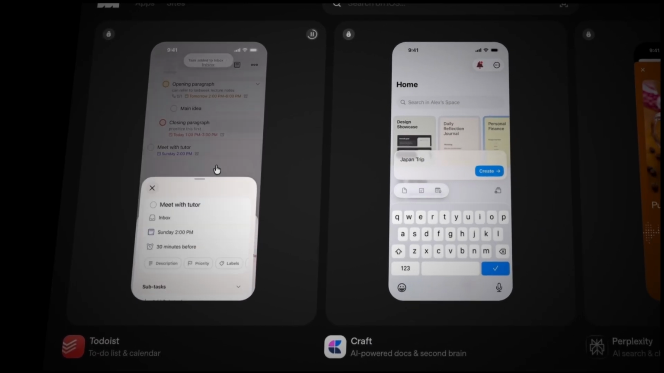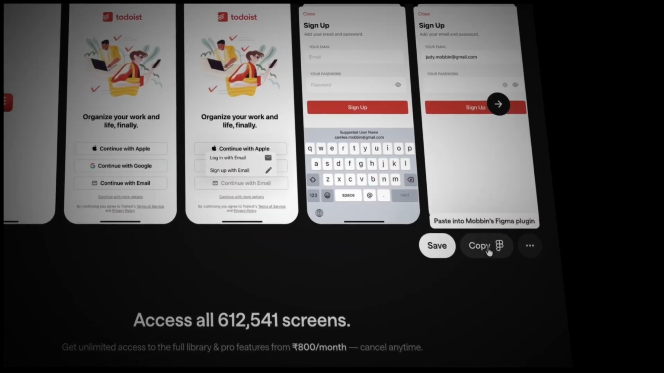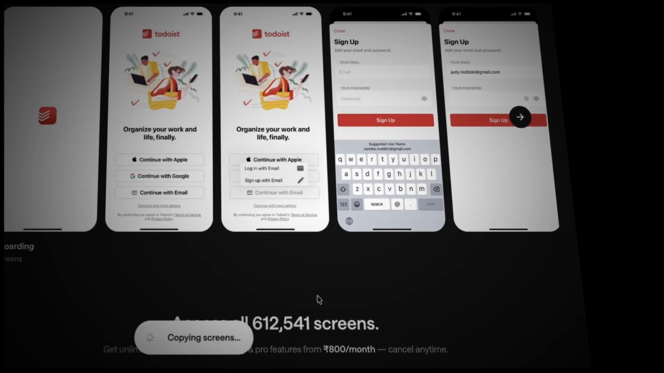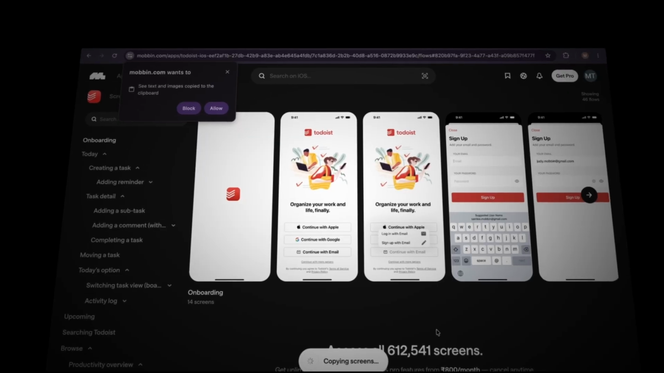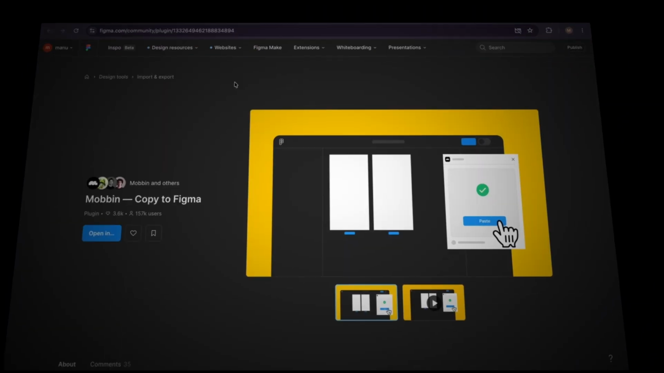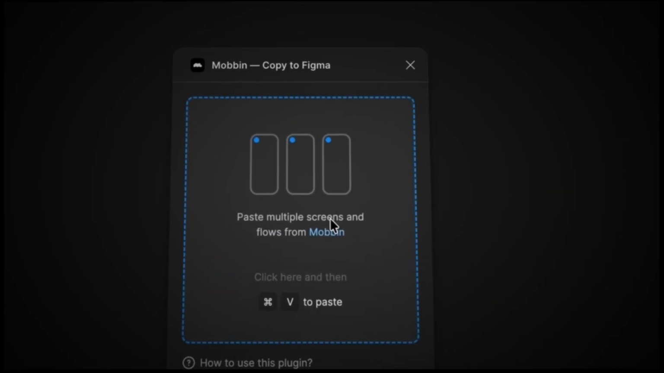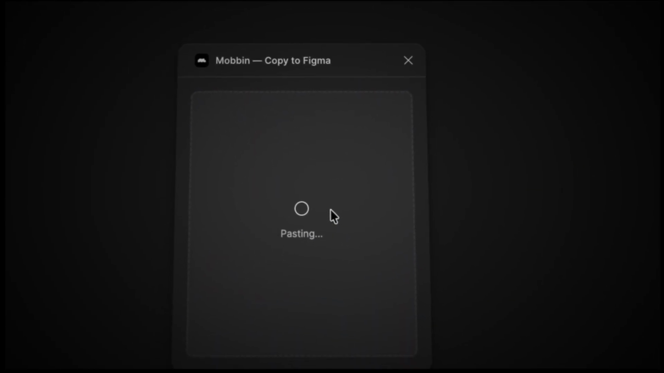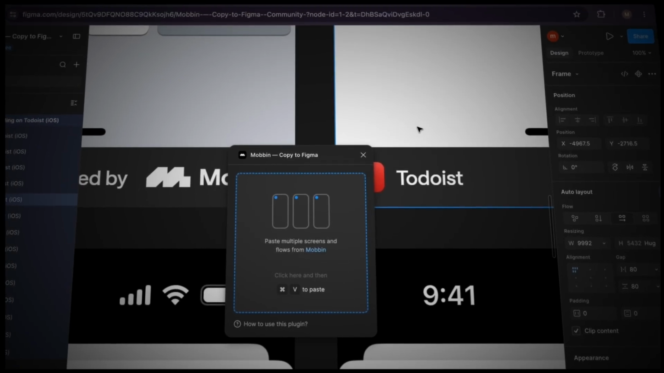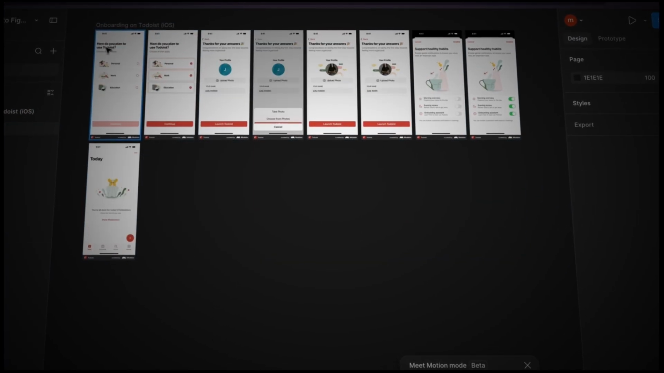And we are not just going to admire these designs. We are actually going to steal them, but of course not in a shady way. So now let's click the copy button in the bottom right to grab the entire flow of the app. Then, if we click the download plugin button, it will take us over to Figma, where we can open a new file and click on run. And now, if we click inside this box and press Ctrl+V, it will paste the entire flow of the app in Figma. And then, we can clean up our Figma file by deleting all the pages we are not going to use.